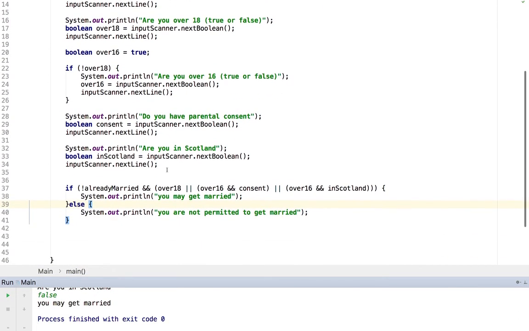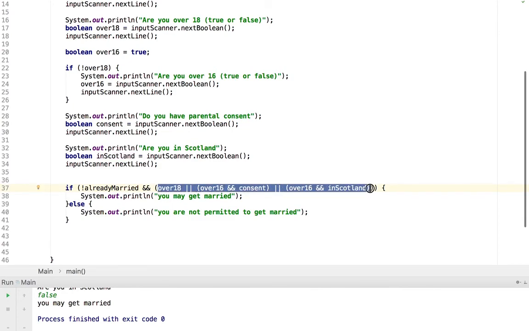So it's a case of evaluating what happens in brackets first, then evaluating what happens with all the or statements, which are again wrapped inside brackets, and then we check with the and as well. And bear in mind we're using the not operator here to check that we're not already married.